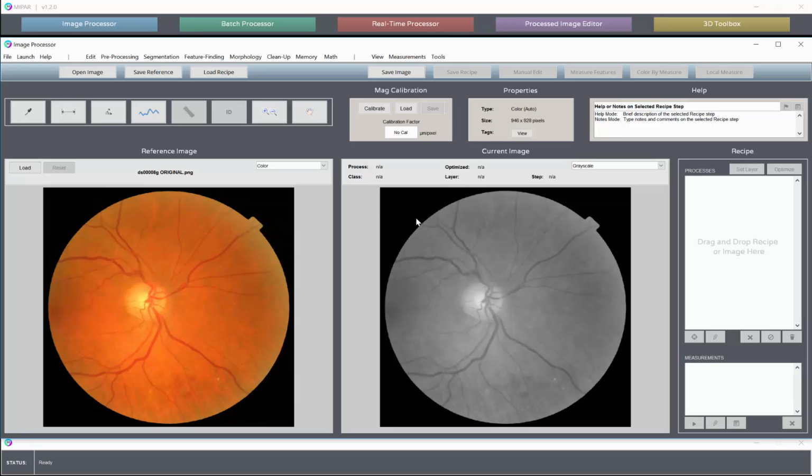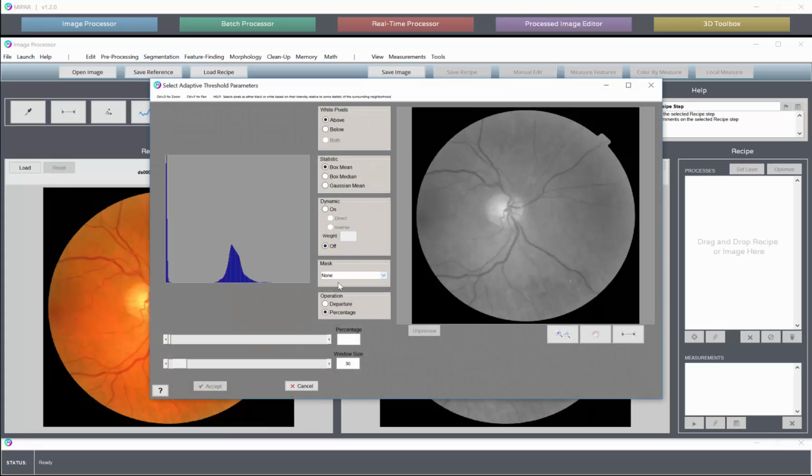In other words, we didn't want to consider any of the black when running that adaptive threshold algorithm. Because the adaptive threshold has a mask step, you can set any binary, black and white, selection image, memory image that has been set previous to this step, and right now there aren't any.